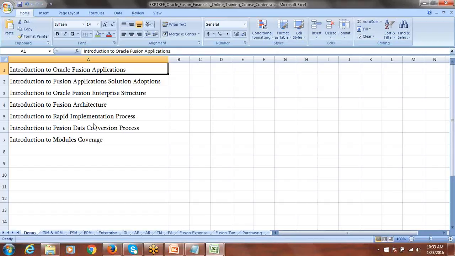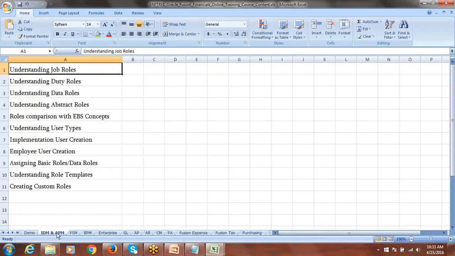So demo, yes, just now we are discussing the same. These are the demo points. See, this is a finance course, and we are not going to have any classes on SCM.